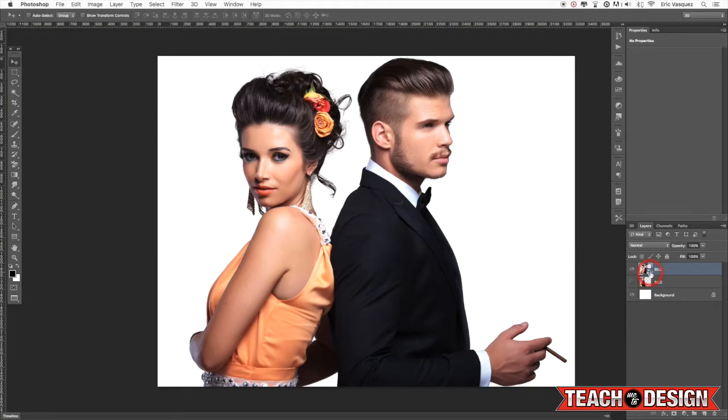So that is one reason why you should be using smart objects, especially if you're doing any kind of photo compositing or photo manipulation work. And another nice thing about it is, well, I'll show you in step 2.